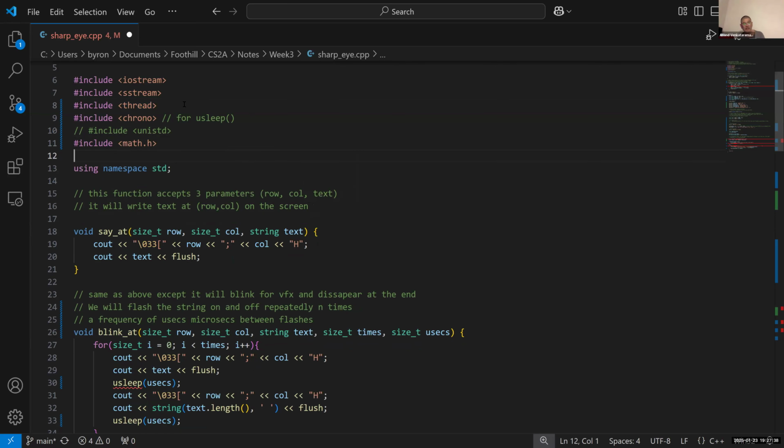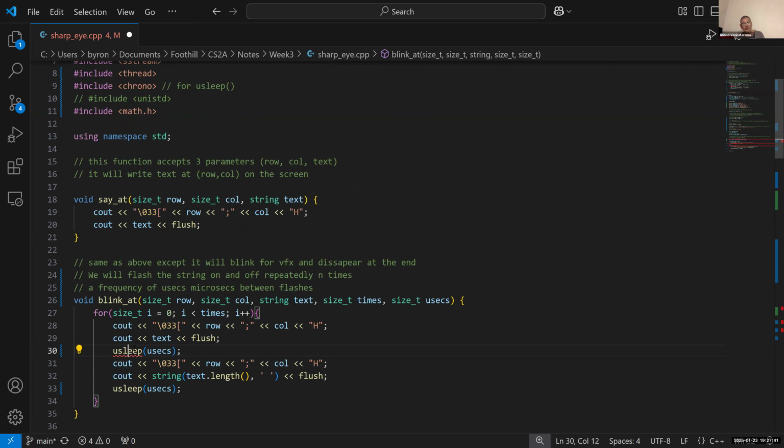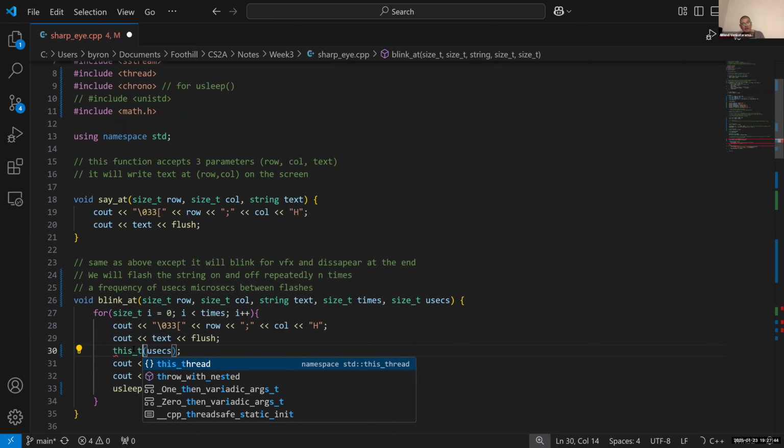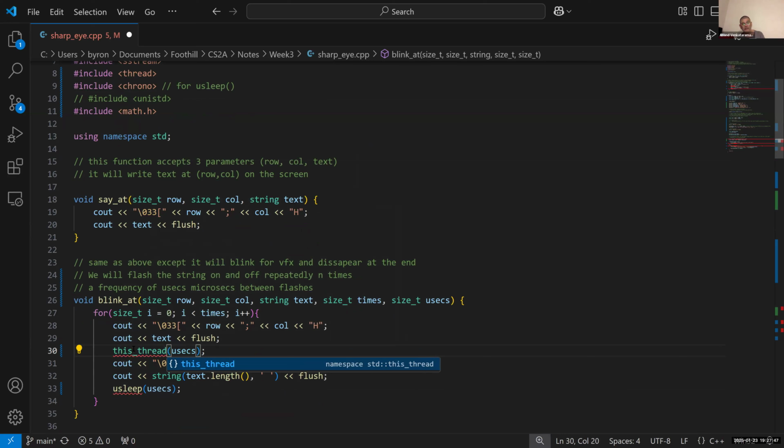Now where you have usleep, change that to this_thread::sleep_for. I'll paste this in here. I just got this from a web page. This_thread::sleep_for, and then you're going to say chrono::microseconds, and within parentheses you're going to say usec. It looks very complex, but it is actually very simple. Copy that in.